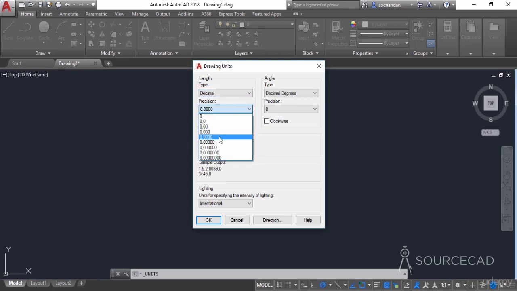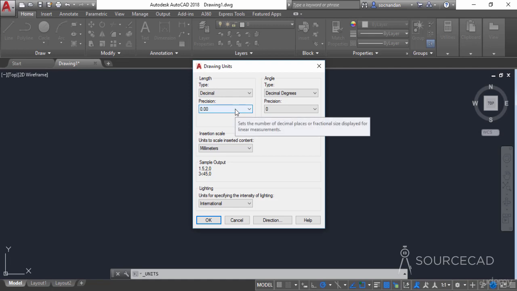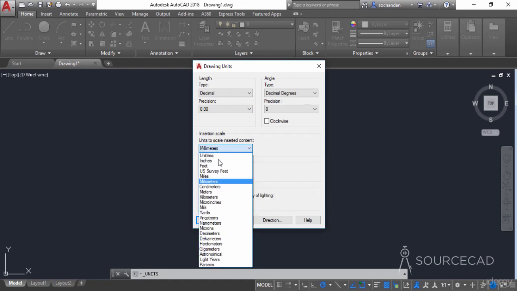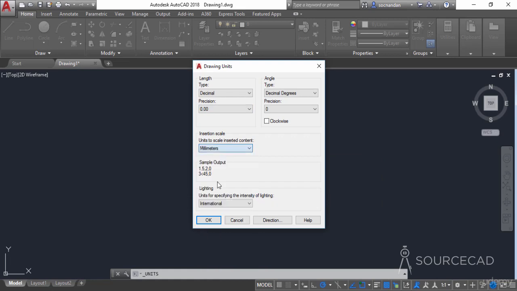Now here we have the precision. Currently the precision is set to 4 decimal places. You can change it to 2, 3, or whatever value you want. This will not change the actual precision, but it will only change the precision of the values which are displayed on the screen. So I'm changing the precision to 2 places, and now the insertion scale, which will be the scale of external geometries which are inserted. It's set to mm. You can change it to any of these units, whichever you want. You can change it to inches, feet, or something else. I'll keep it at mm.